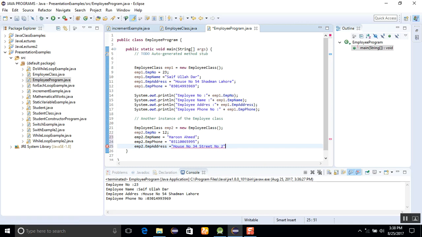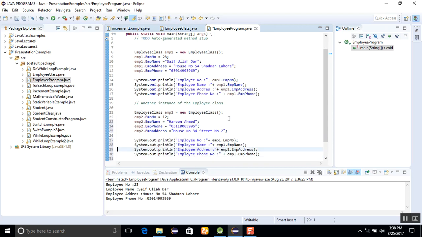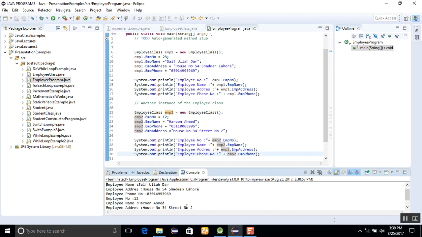Number 2. And once again, I just want to copy it and just change the values from m1 to m2. Now we will run this program, and you can see that both values are shown here.